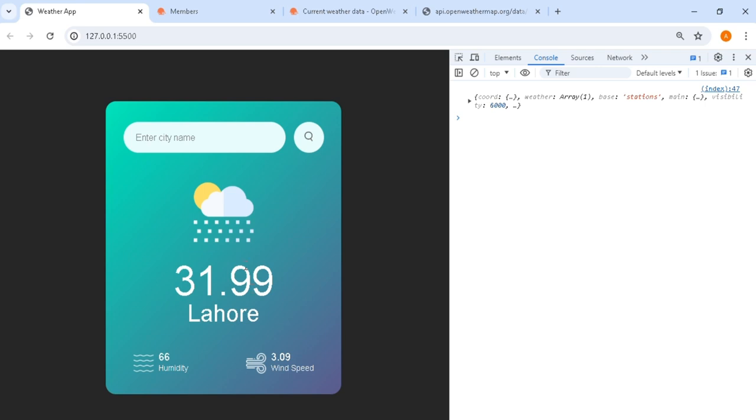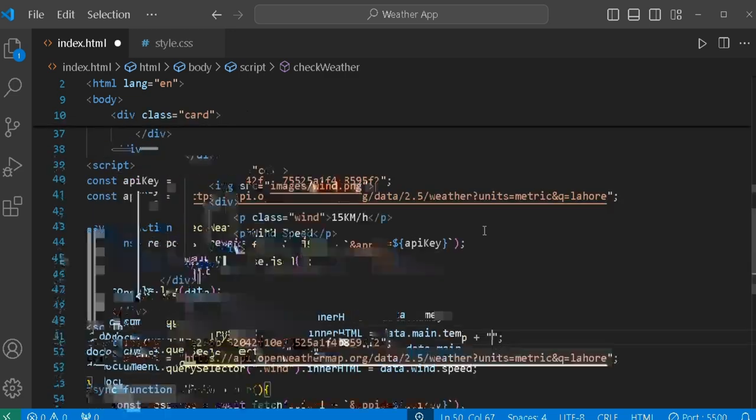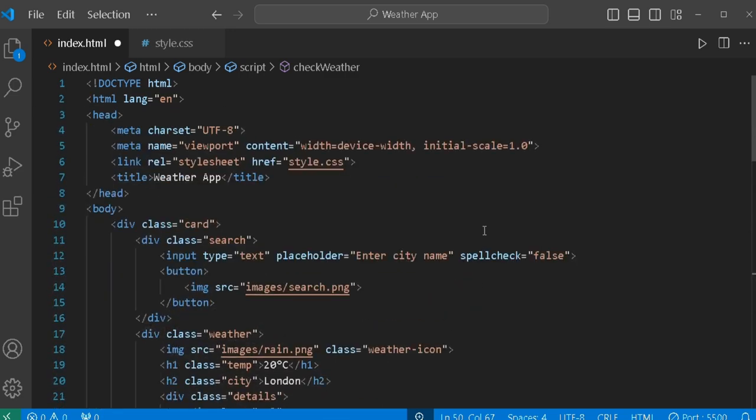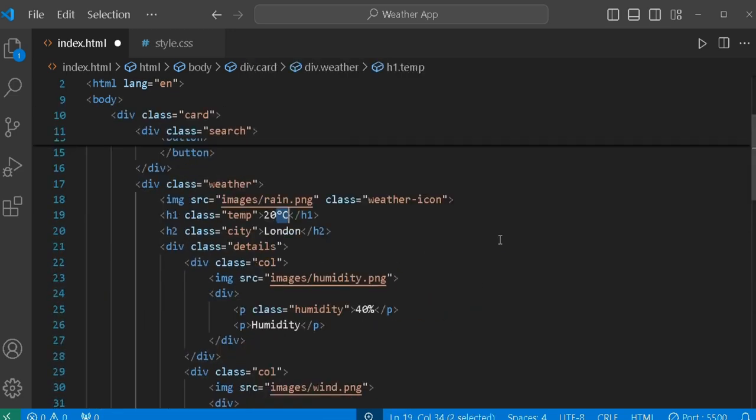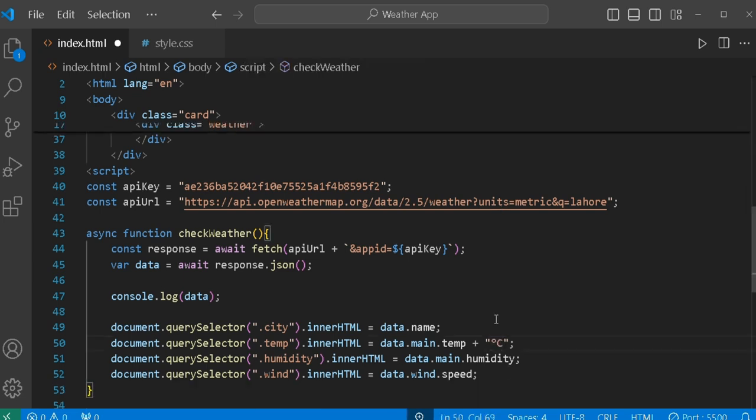So to edit the temperature, let's come back, and after this temp we will add plus, and here we will write double quotes. Now let's come up here and copy degrees Celsius from here and paste it here. Here I will use a smaller alphabet for my C.